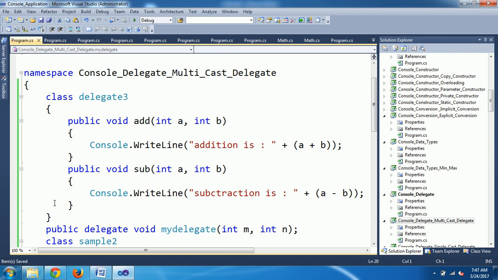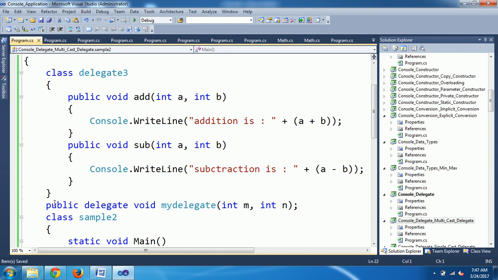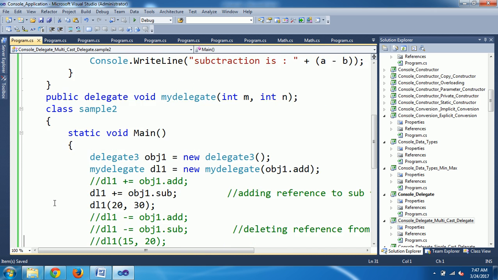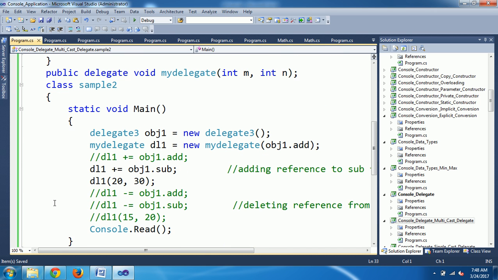Here, just like I created add and subtraction, two methods, and I created one delegate with void as the return type and two integer inputs. In the main method I created an object for the delegate, this one delegate function and multi-class delegate class. Afterwards I am adding my data to that multi-class delegate, and finally here I am calling delegate 20, 30.